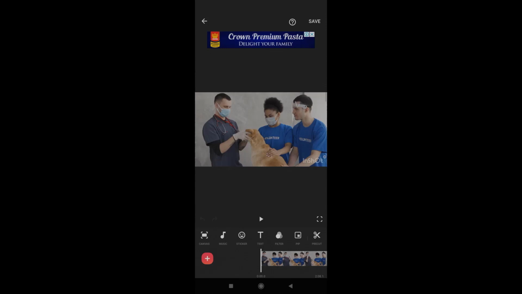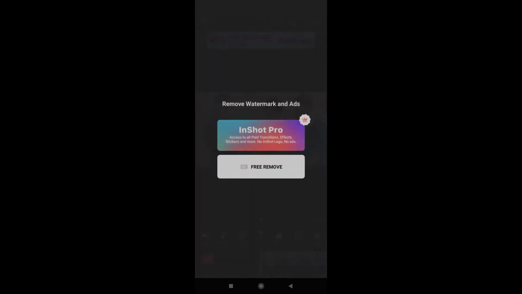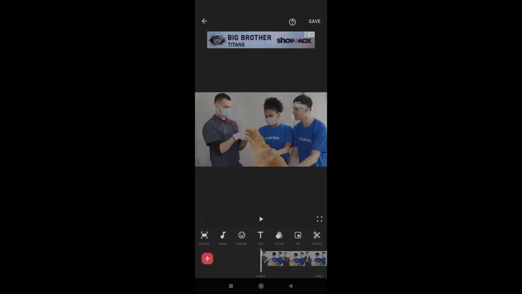But one thing you want to do right now is, on the bottom right corner, you can see the InShot watermark right here. In order for you to remove the InShot watermark, you can either pay for the pro or just watch an ad. I'm not ready to pay for the pro, so I'm just going to watch a free ad. Alright, so I've been able to watch the ad and you can see the InShot watermark has been removed, right? So we'll continue with our video editing. Now we have our clips.